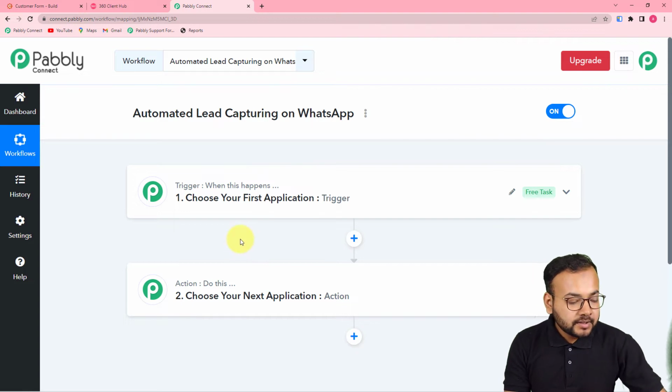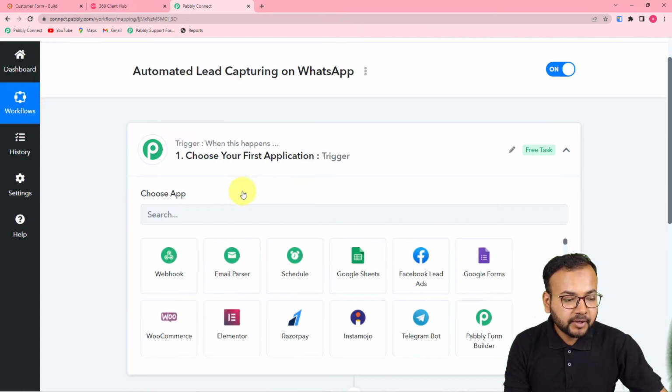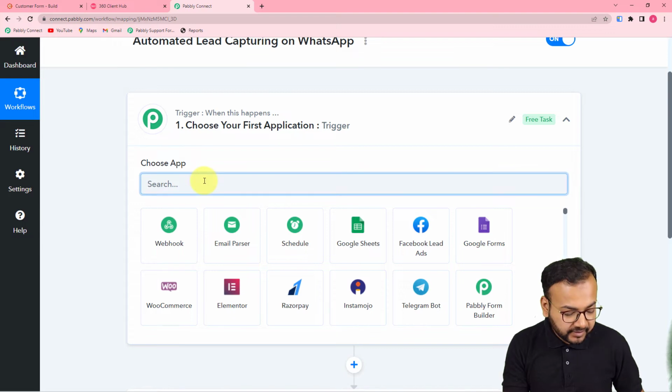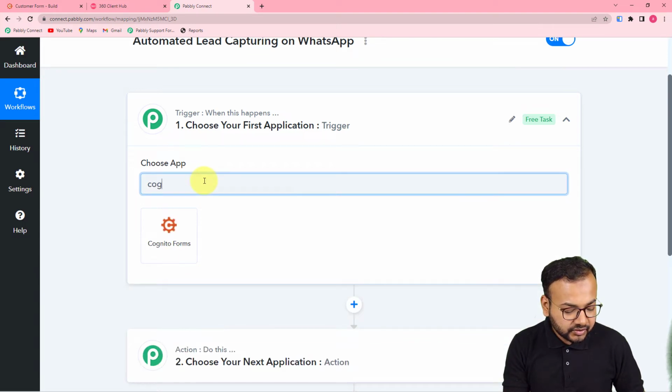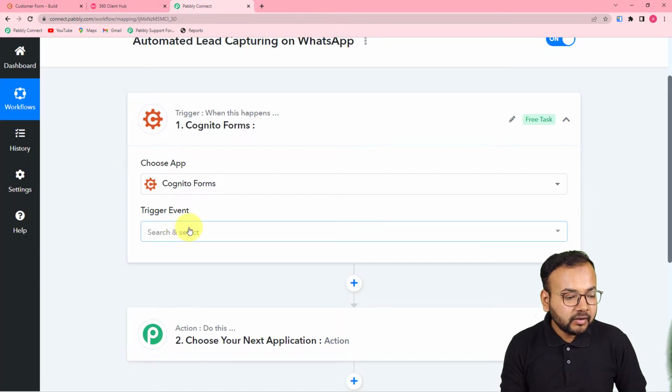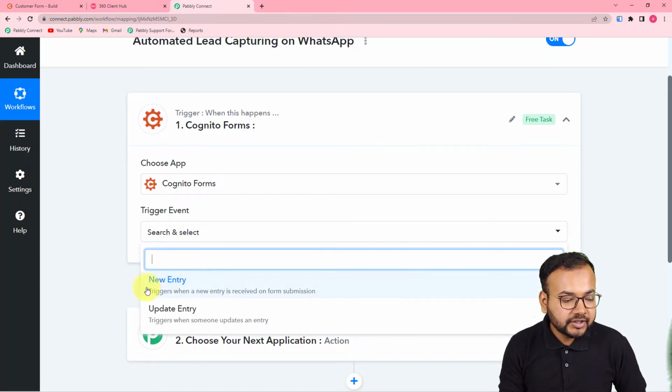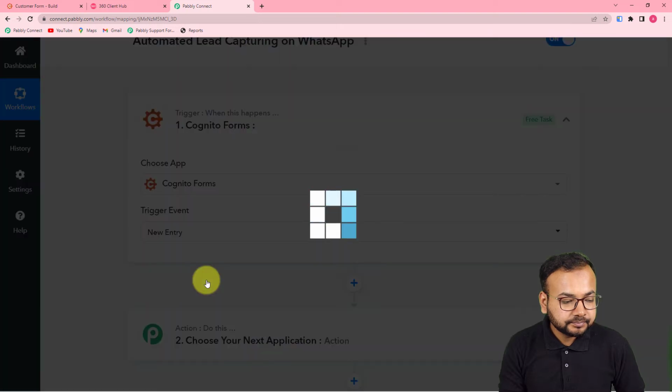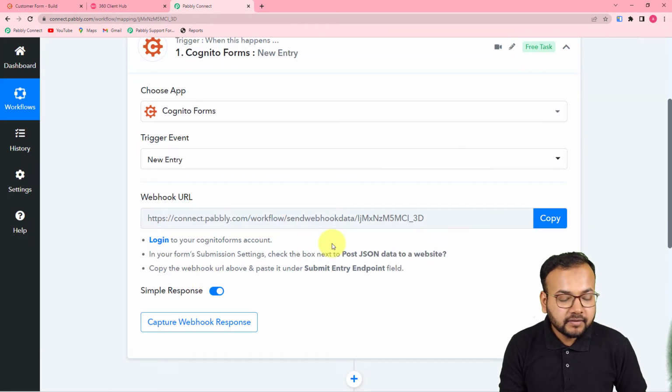So first of all, you have to set up your trigger section, and from this choose app field, choose your trigger application, which is Cognito Forms in our case. And in the trigger event you have to select the new entry option, and it will give you this URL. This is called a webhook URL, and with the help of this we are going to make the connection with Cognito Forms. So you can follow these instructions written here to do this.